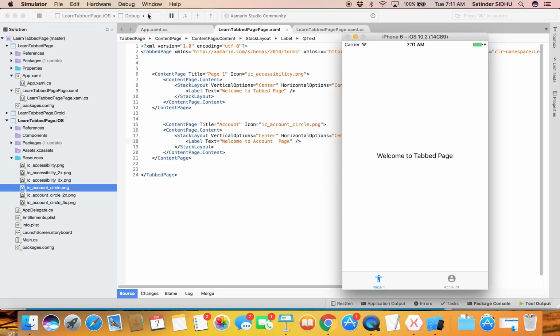Yes, we see that. You see, page 1 is loaded by default. Our icon is there. Our title is there. If I click on account, see, this is shifted. It says welcome to account page, and now the title is highlighted, the icon is highlighted. So basically, this is how you do the tabbed page.